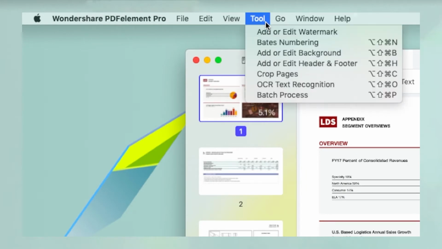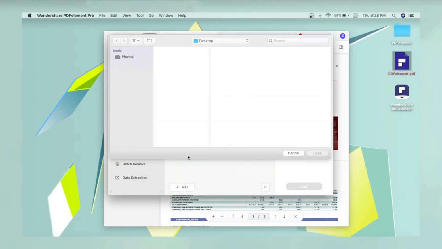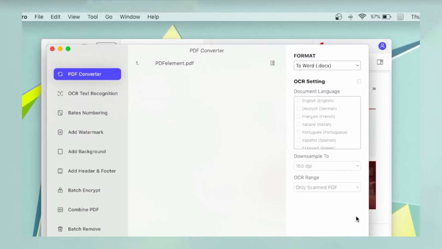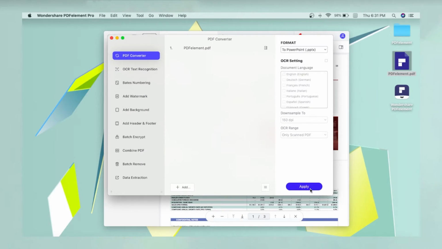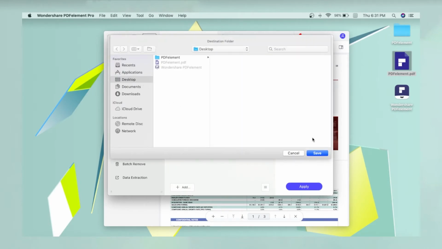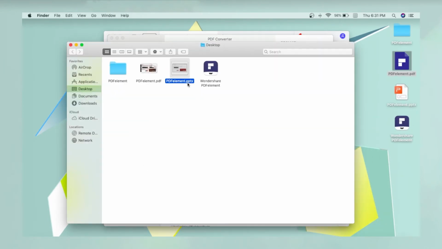Tool tab and select Batch Process, then select PDF Converter and click Add to add your PDF documents. Remember to set the format to PowerPoint. Finally, click Apply and choose a location to save your converted file. A pop-up window will open automatically once your conversion process is complete.